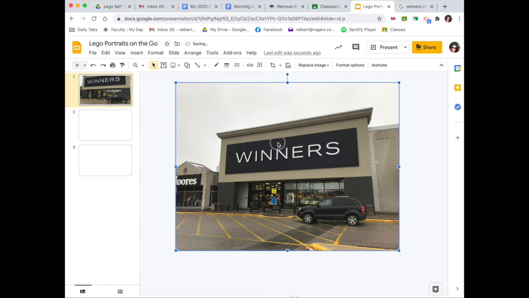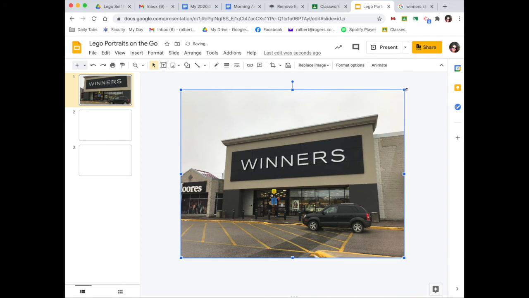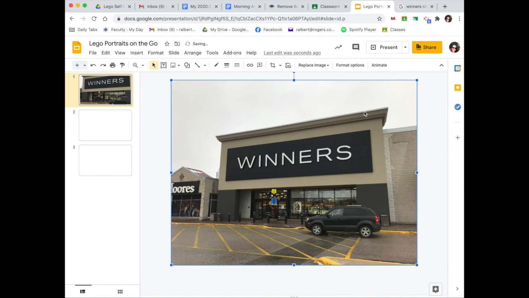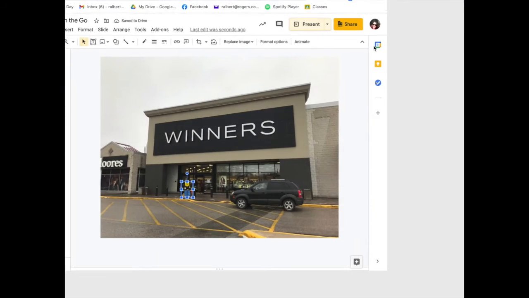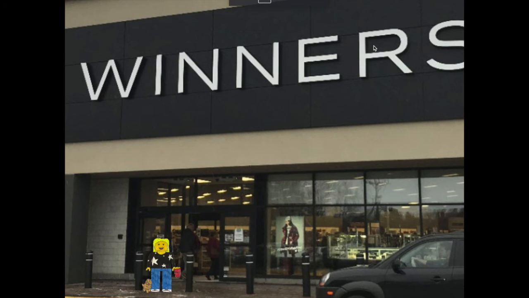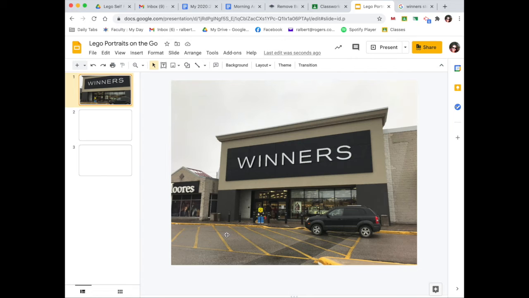So here we go. Let's try and make Ms. Zuckerman look like she's standing in the doorway, but I want her to be a little bigger. I want the image to be a little bigger so we can actually see that it's Winners. So again, I'm looking up here in the corner to see how big it is. And now I'll just move her down into the doorway. So that looks pretty good. And if I click Present, I can see what it's actually going to look like.